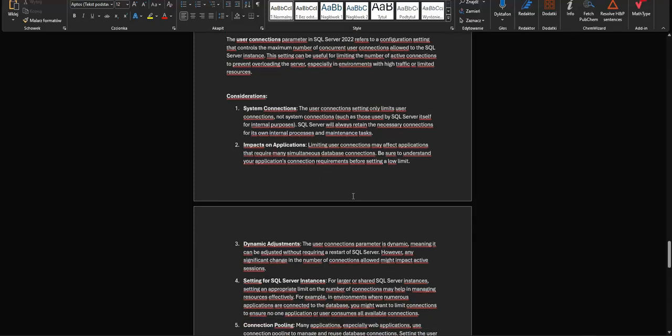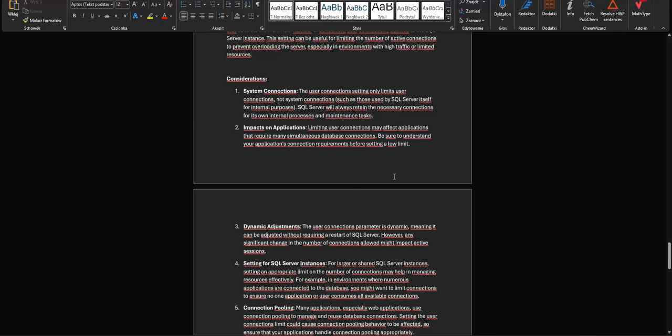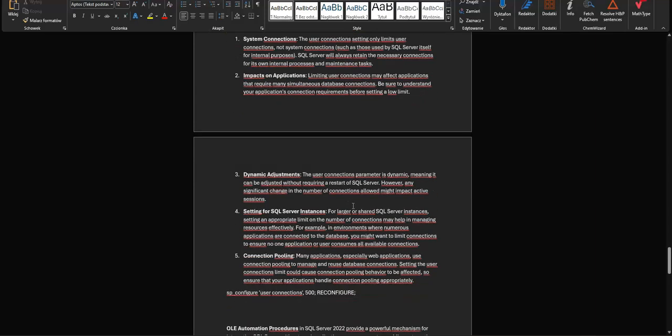Impacts on applications. Limiting user connections may affect applications that require many simultaneous database connections. Be sure to understand your application's connection requirements before setting a low limit. Dynamic adjustments. The user connections parameter is dynamic, meaning it can be adjusted without requiring a restart of SQL Server. However, any significant change in the number of connections allowed might impact active sessions.